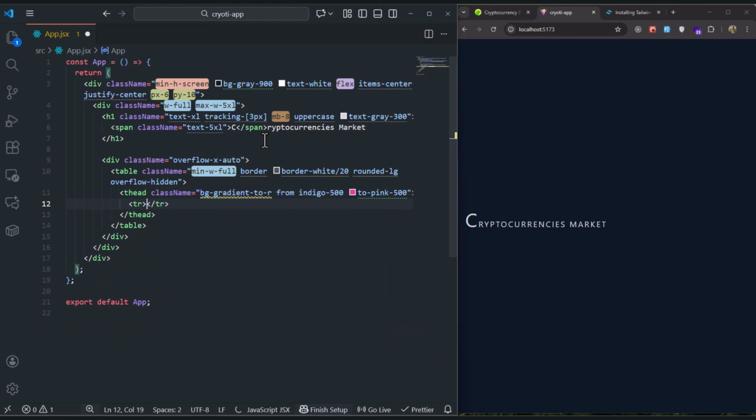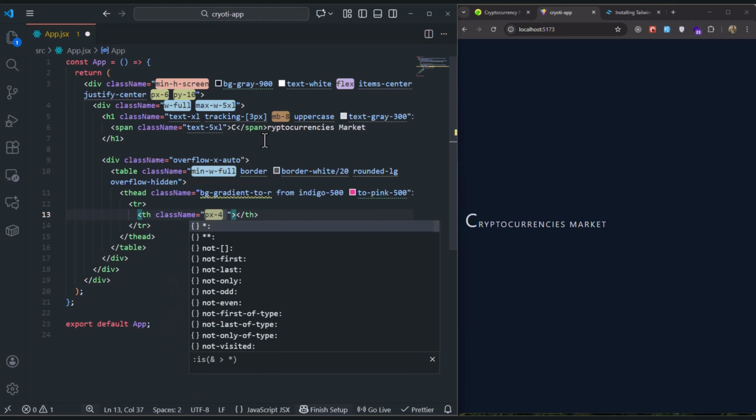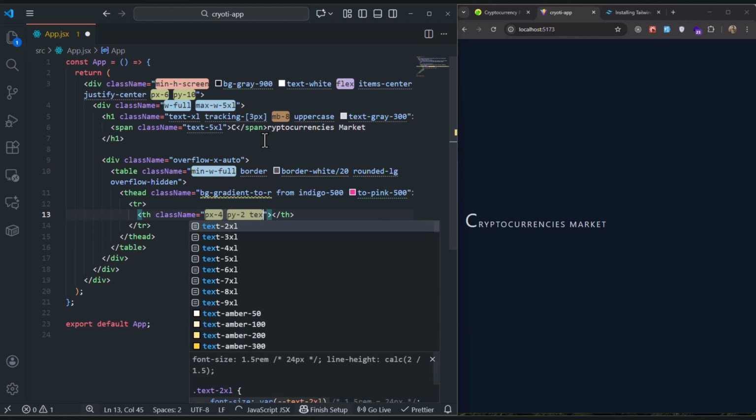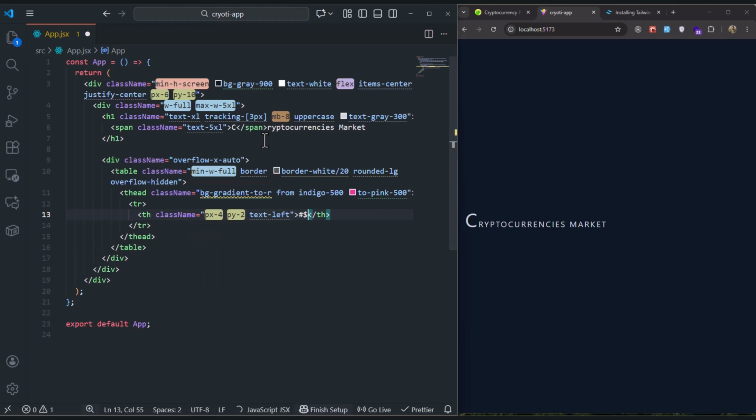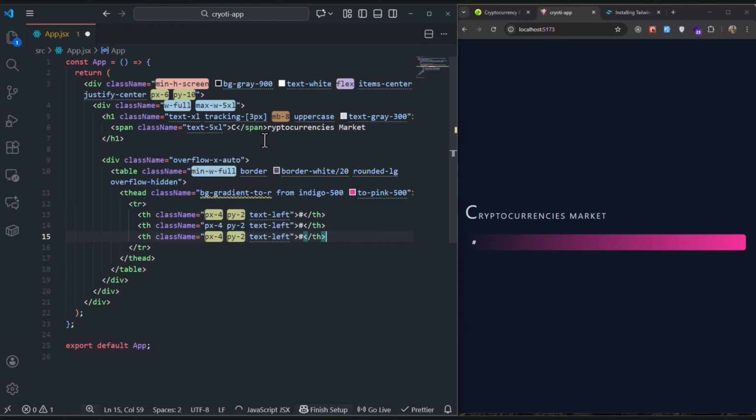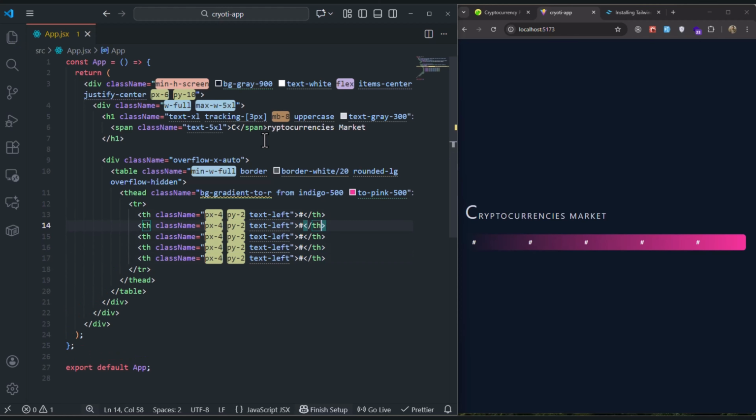Now inside the thead, we're going to create a tr, and inside the tr, we're going to have a th. So we're going to give the th a class name of px-4 and py-2 and text-left. So I'm going to give the first one a hashtag sign. Now I'm going to copy this 4 times actually, because we need 5 theads. So the next one is the name, and the next one is the price.